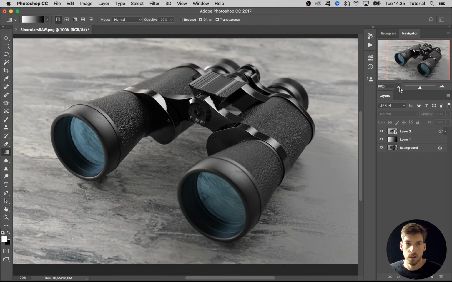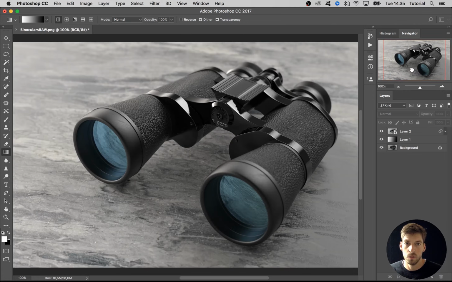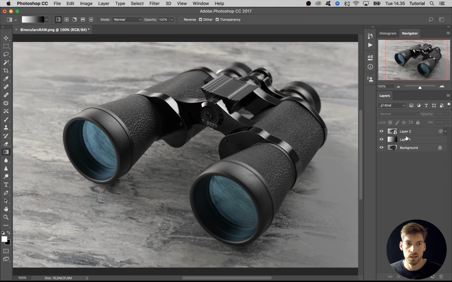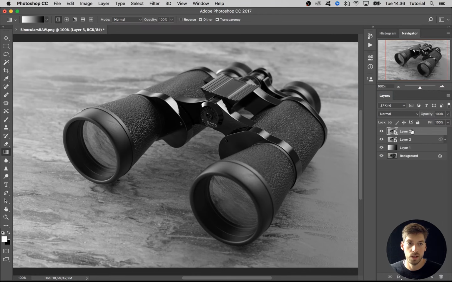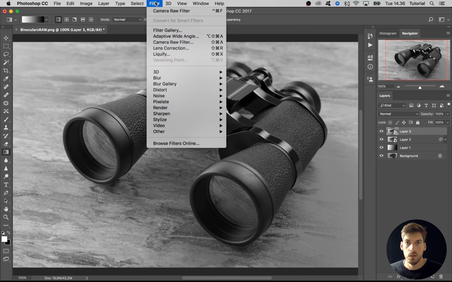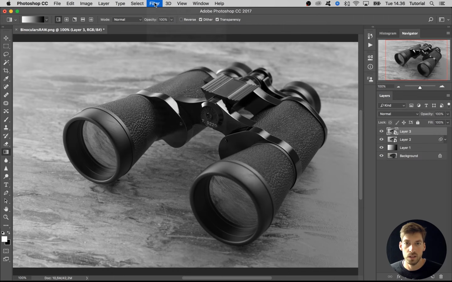Next step I usually do is to add some glow or some bloom to the image. And to do that, I select the top layer and again hit Shift Command Alt E, Shift Control Alt E, and then hit Shift Command U, Shift Control U to convert it to a grayscale image. Then I right click on it and hit Convert to Smart Object.